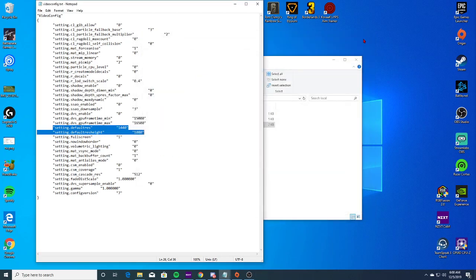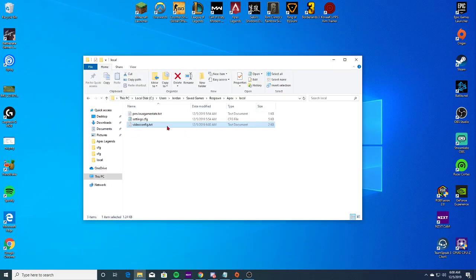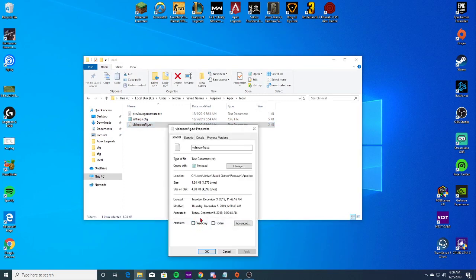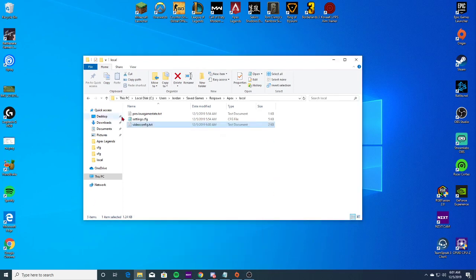That's it. So you're going to click file, save, right click on it, click on properties. Make sure that you make this file read-only. If not, when you launch the game, Apex is just going to set it back to its own settings because it doesn't care what you do. Apply. Okay. That's it for this.